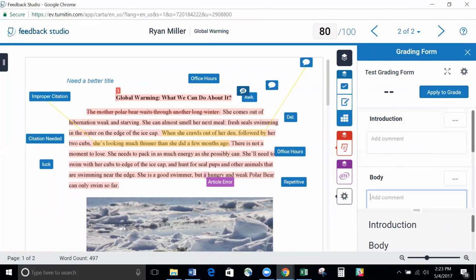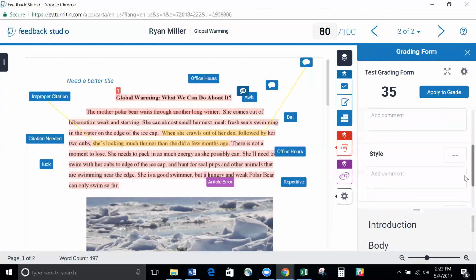Really, it is the ability to say, okay, you got 20 points on your introduction, and you can add a comment. You got 15 on the body, 30, and so forth. And you can see it tallies it up for you. And if you click apply to grade, that's how the grading form works. So it's really up to you if you're a rubric user. If you'd like to use the grading form or nothing at all, you don't have to use any of these, but they are available for you.